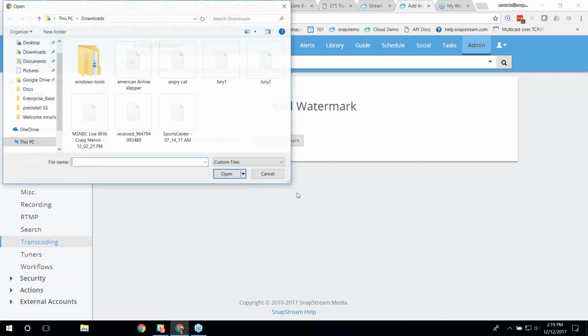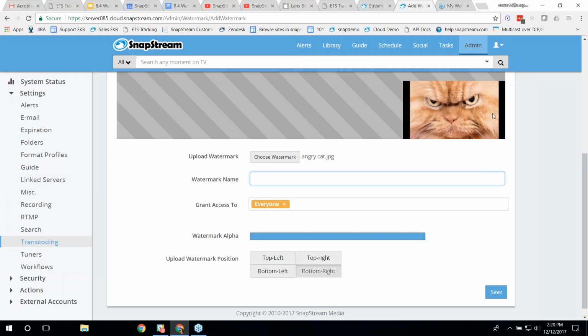So I'm going to choose the watermark, and it's going to go to my downloads or whatever. I picked this angry cat. I think it's just a JPEG, and hit open, and there it is right there. So by default, it goes down to the bottom right, and we're at full opacity or no transparency, but we can make the transparency a little less so we can see some of the video behind it. I'm going to put it right about there. I'm going to give it a name. I'm going to call it Angry Cat.